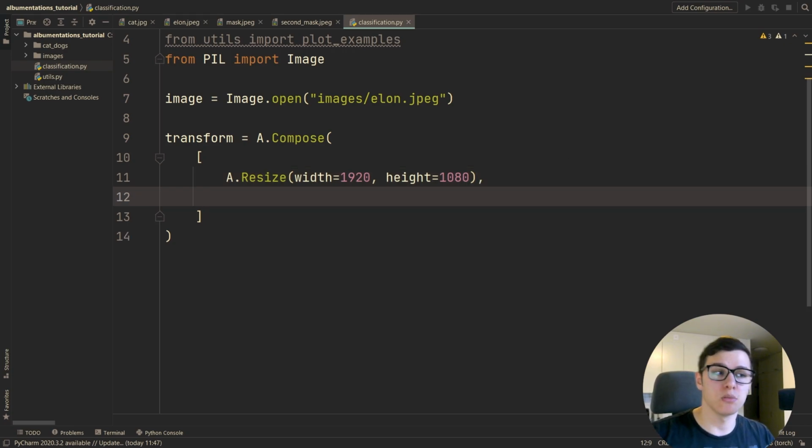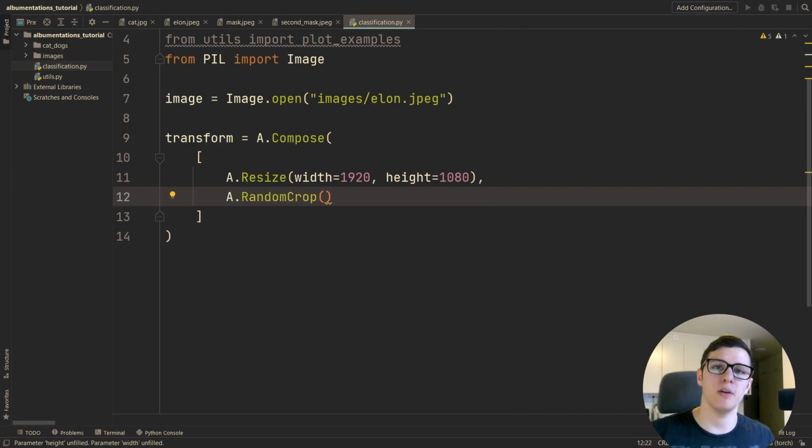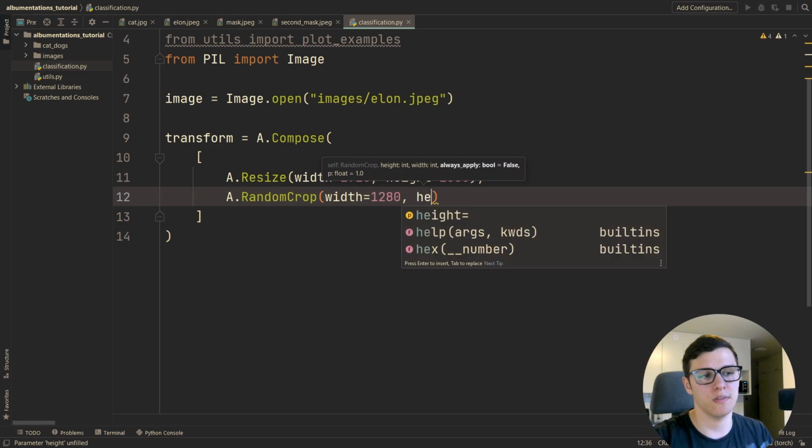Perhaps we want to do a random crop of that resized image. So let's do RandomCrop. And by the way, there are so many different transformations that you can apply. I'm just showing you a couple of them and the structure of it. You can go to their website to check out more augmentations you can do. For a random crop, let's say we want a width of 1280 and a height of 720.